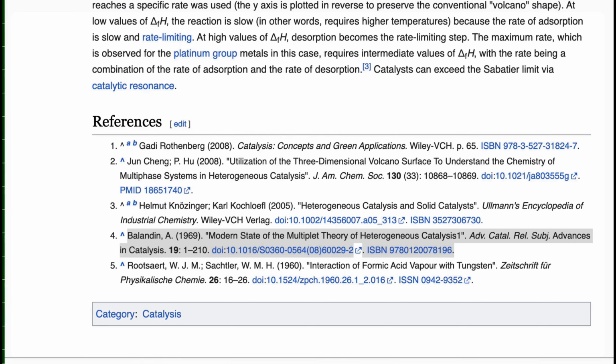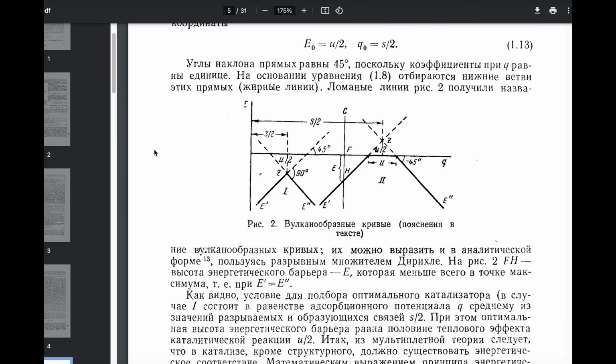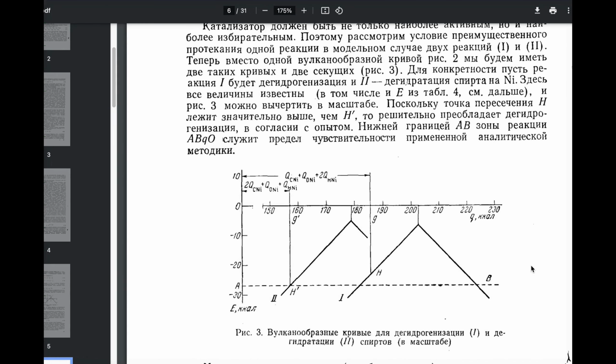With a little effort I could find another paper, all in Russian journal, dated 1964, where you can see his original drawings of volcano plot, and he named them literally volcano-like plots. This one and some more.